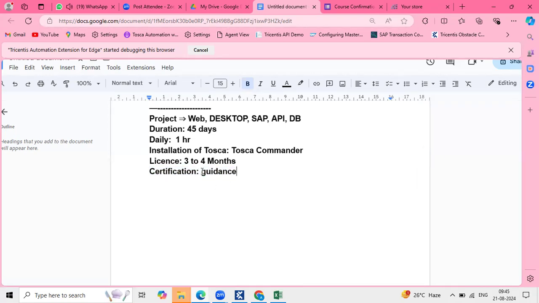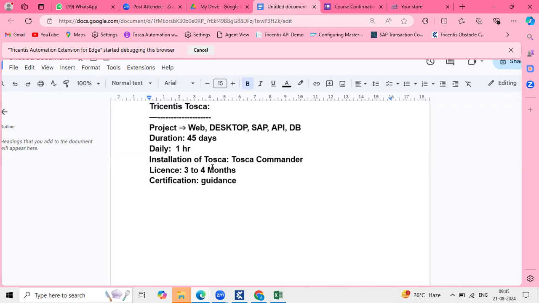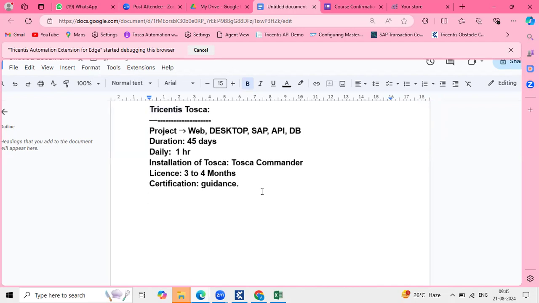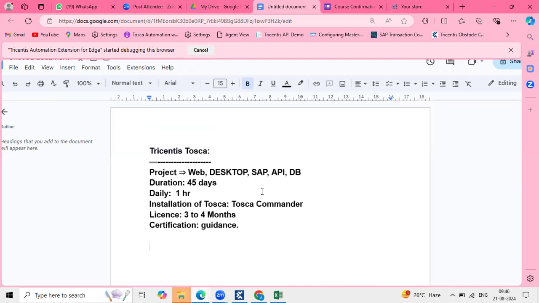You'll get the entire certificate directly from the Tricentis company, not from our institute. We are not providing a certificate from our institute side. We're only providing a certification program for Tricentis Tosca, from the Tricentis company itself. Clear?